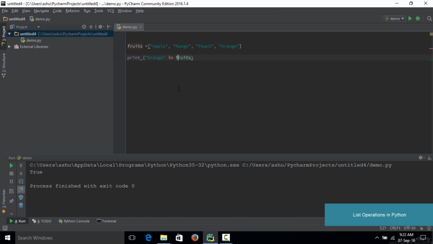The very first list operation which we have studied in this lecture was to add a new item in our list by using the equal to sign or assignment operator. Then we learned that we could add lists. Also, we could multiply lists by any number. And the third most important list operation which we have learned is to check if a particular item is present in our list or not. So that's it for this lecture, and in the next lecture we are going to learn some list functions.